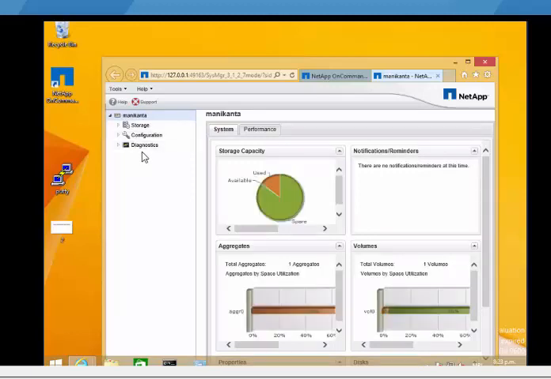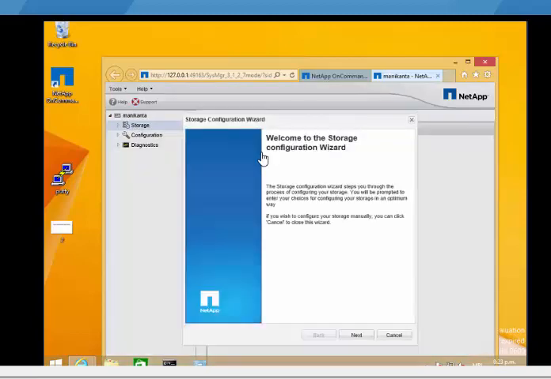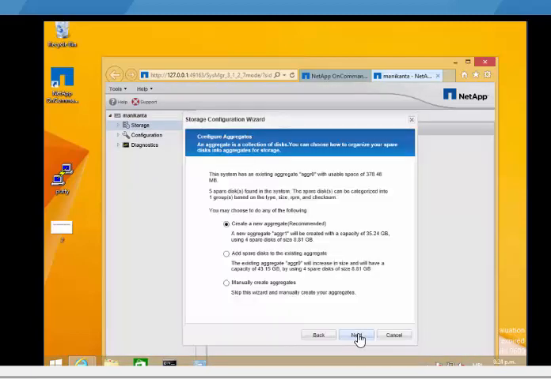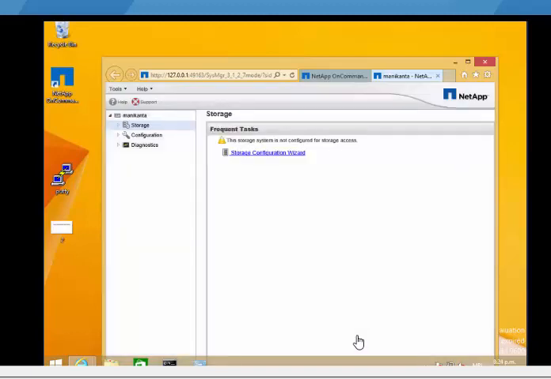In the left panel click Storage, and you can see the storage configuration here. Just click on it, go for next, select the manual aggregate creation, go next, finish it, and it is done. Now it has been created.